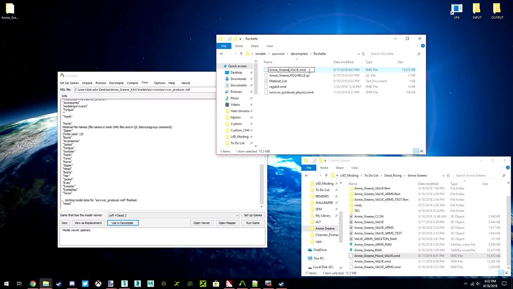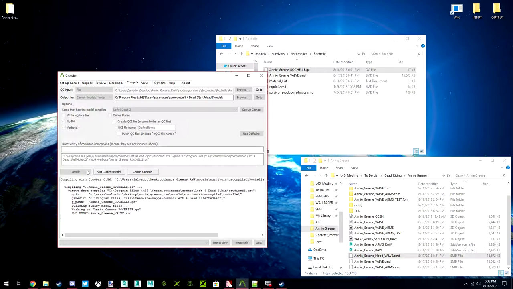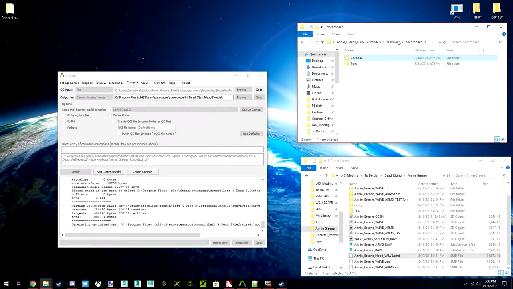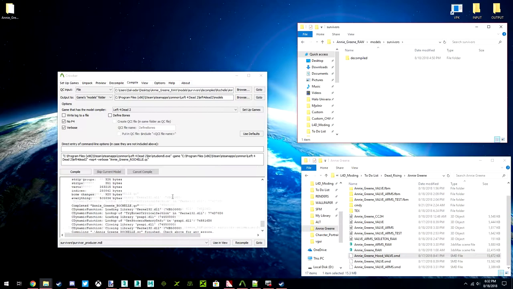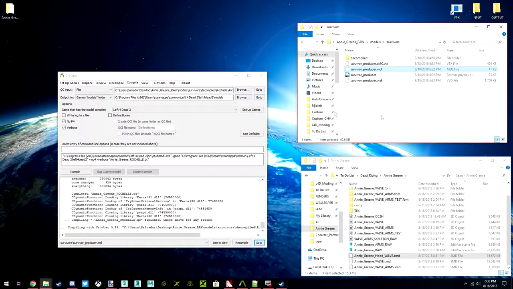Oops. Compile. And while it compiles, I'll move this to decompiled, and then go to survivors, and I'll delete these. And looks like it finished, so make sure there are no errors. Gotta go to, drag and drop this, exit. Now I'll try this again, gotta not decompile, view. VGUI replacement.